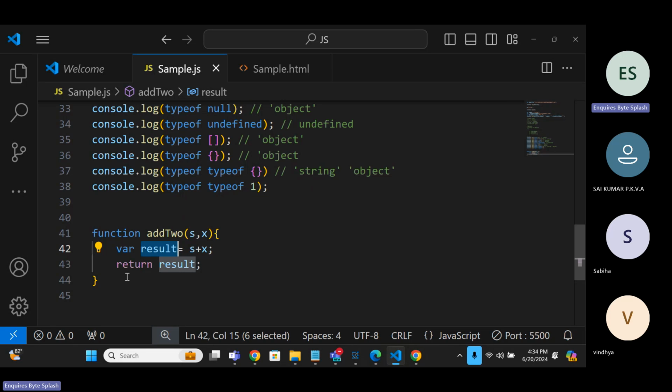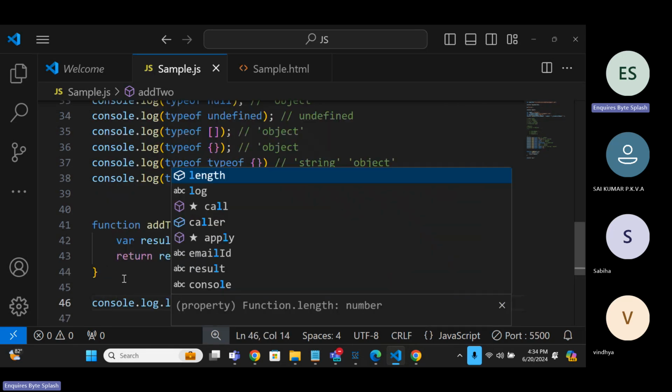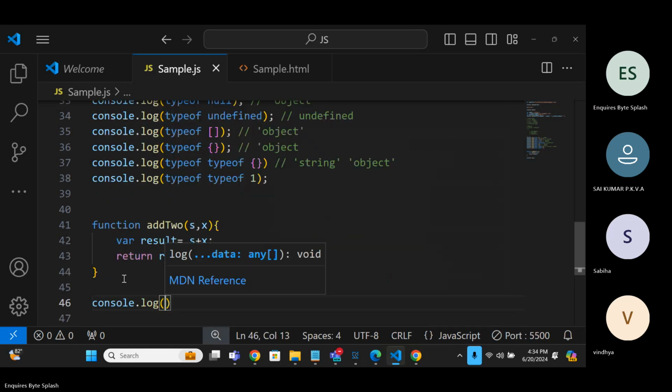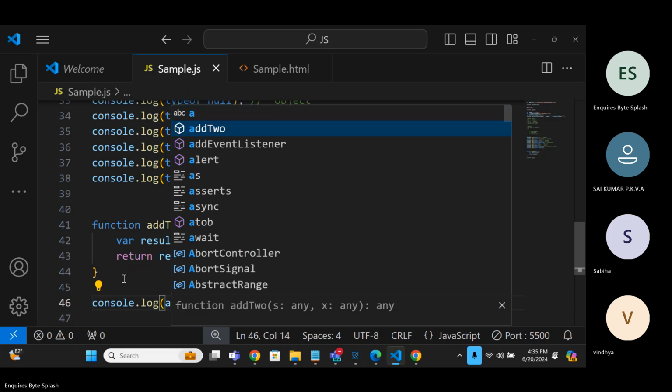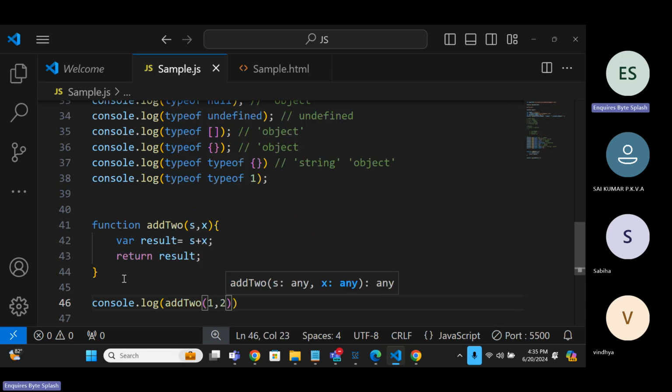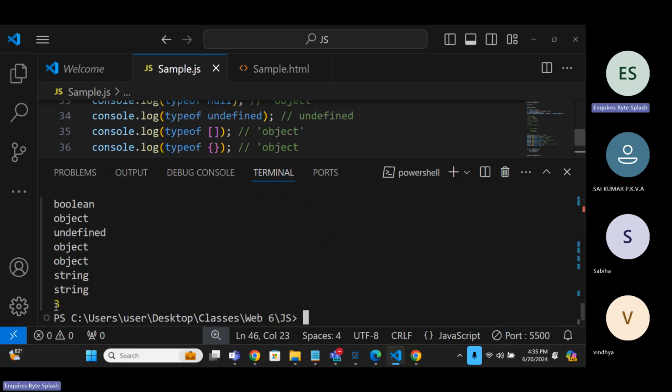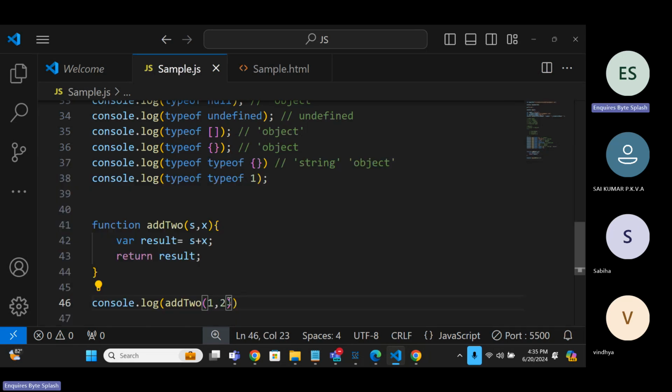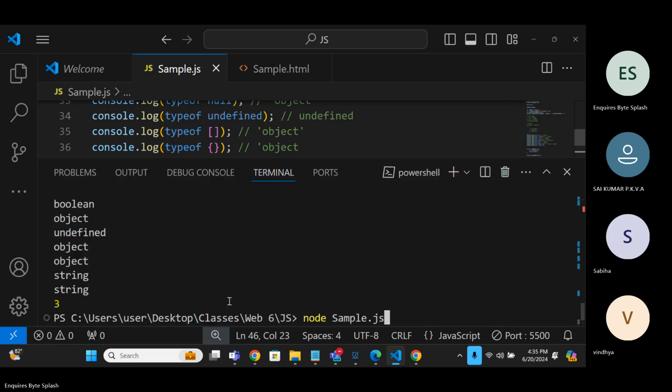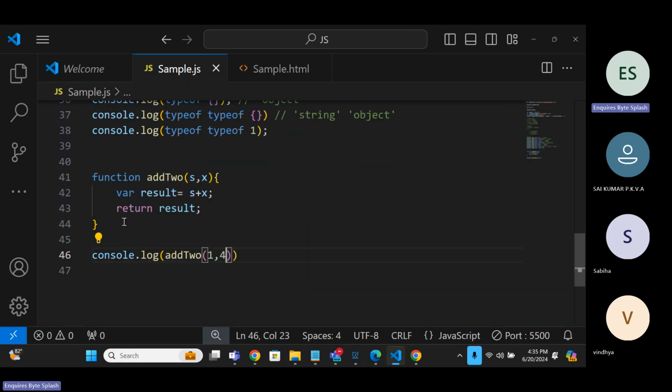You got it? This is the function. Now call this function. Add 2 of 1 comma 3. 1 comma 2 I gave, right? 1 comma 4. Yes, 1 comma 4 is 5. So that is how it will be. So now we got this function.